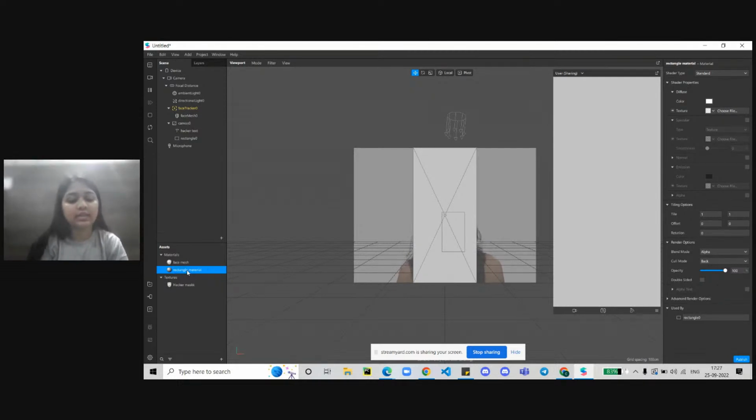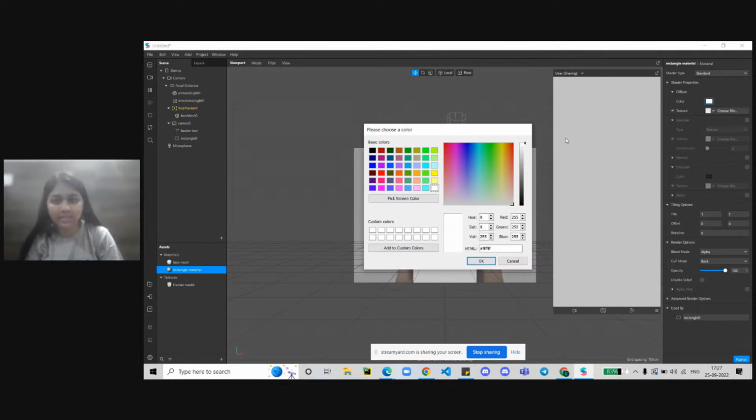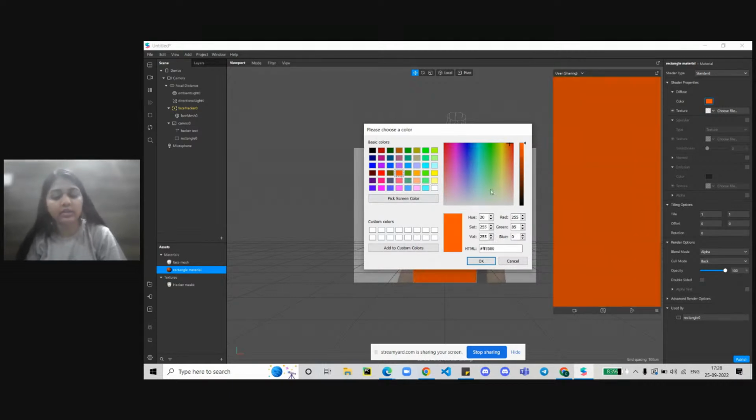The moment you rename the material, now onto the right side, you can see all the properties of the materials, the render options, and the advanced render options. So what next do we have to do? You just have to click onto this box that is coming onto the right side of the color. The moment you click onto this box, you will see that you can choose a color in all these shades. Just choose a color, and you can obviously change the color. It's totally up to you.